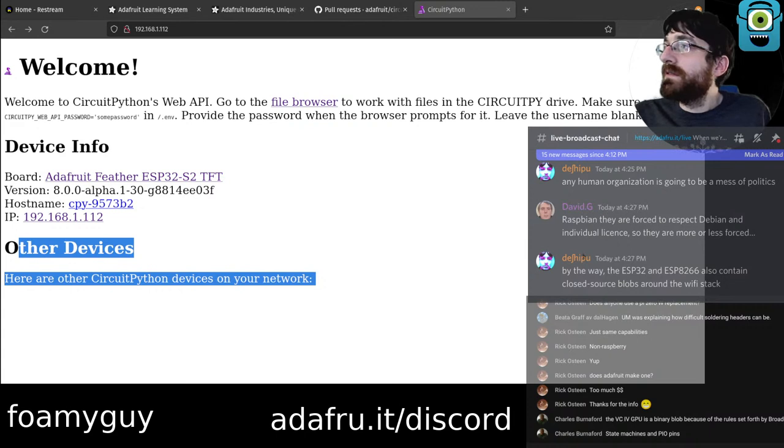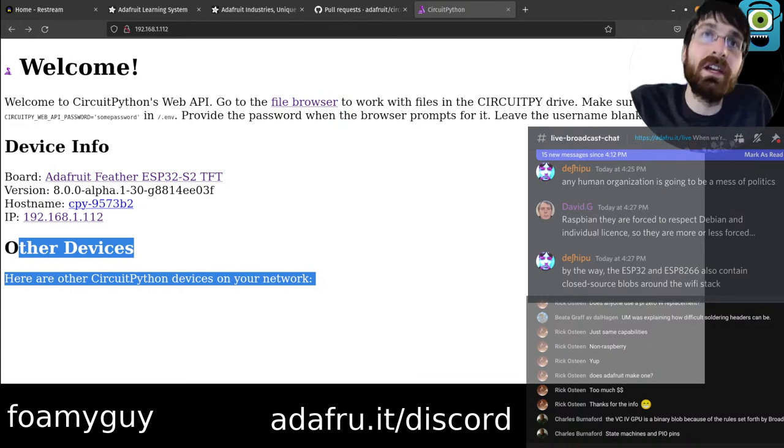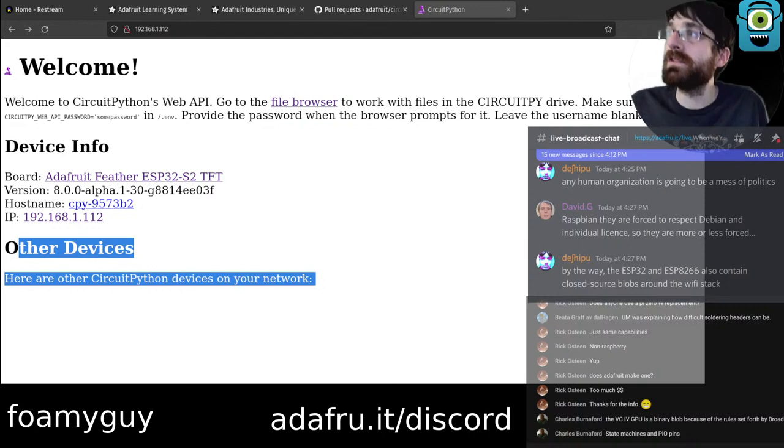Let's see. ESP32 and 8266 also have closed source blobs around the Wi-Fi. Raspbian, they're forced to respect Debian and individual licenses, so they're more or less forced. I mean, they're forced because they chose to go with Debian, but they could have chosen a different thing and then kept it all closed source. So yeah, they're kind of forced, but they still made the choice to get themselves to be kind of forced. And I think that's a commendable choice.